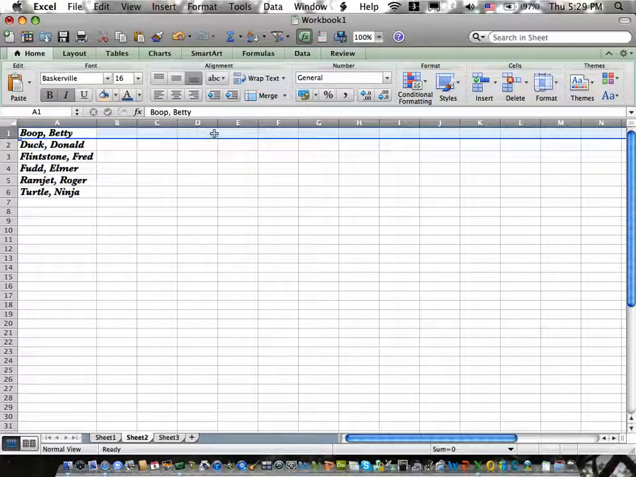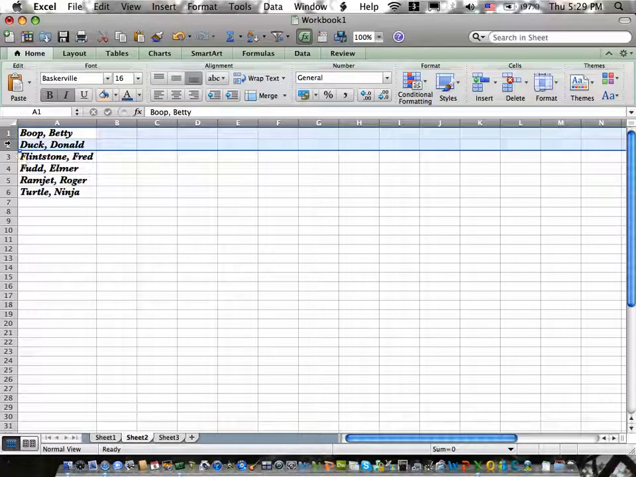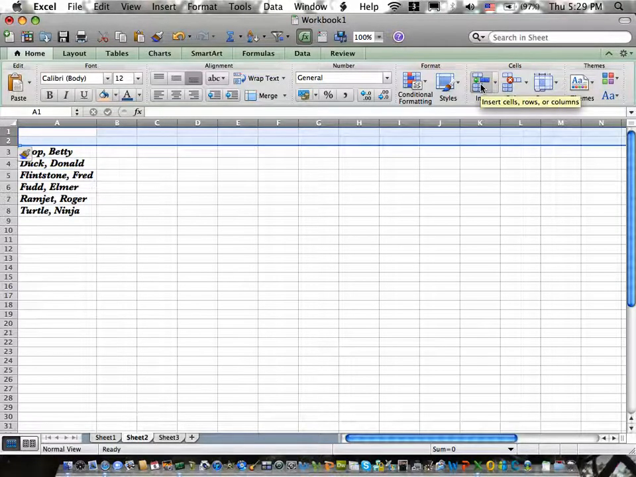If I wanted to insert a row, basically just reverse that process. Just a matter of select how many rows I want to insert. If I want to insert 1, I just select 1 row. If I want to insert 2, I select 2 rows. Let's do that. And I'll hit insert, and then I've got my rows.